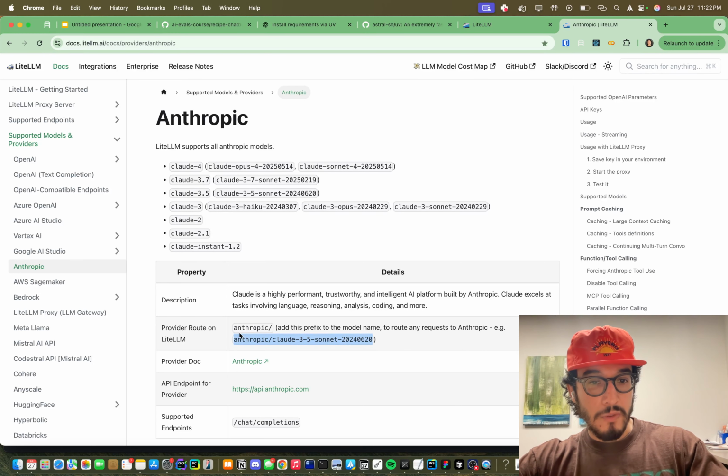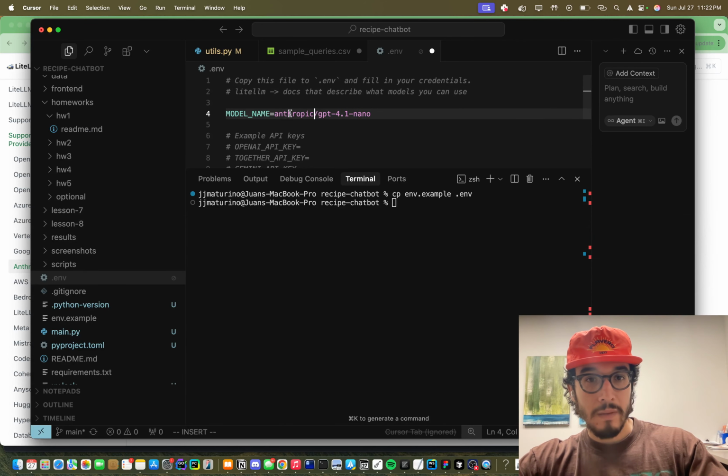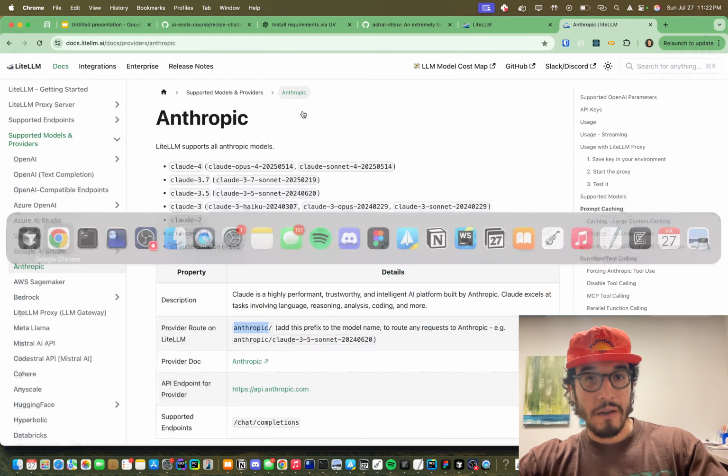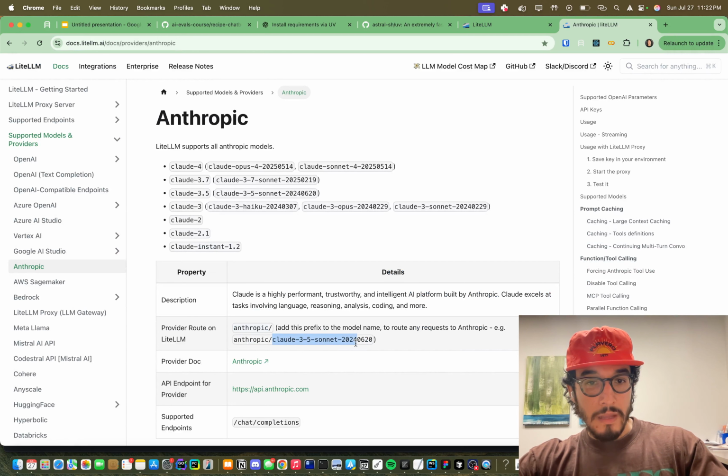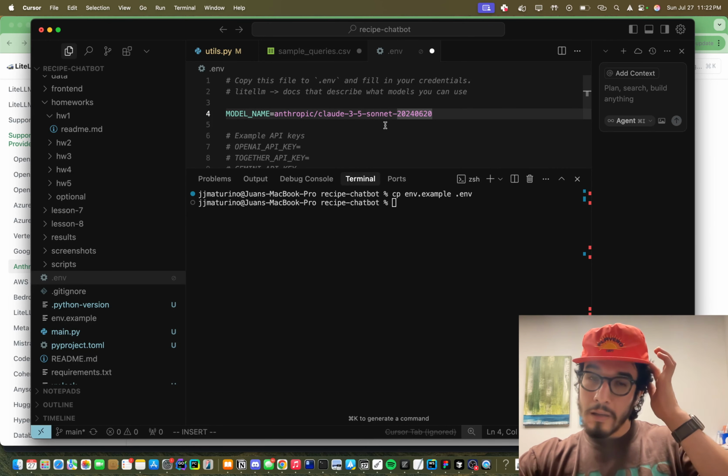So I need to first put Anthropic here. When I go back to the model name, I put Anthropic for the provider, and then I grab that and paste it in there.